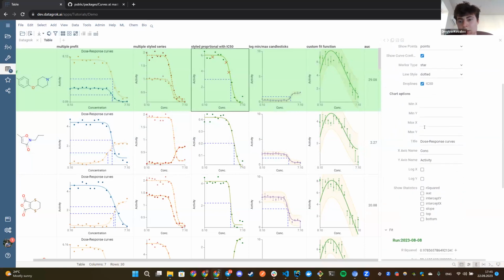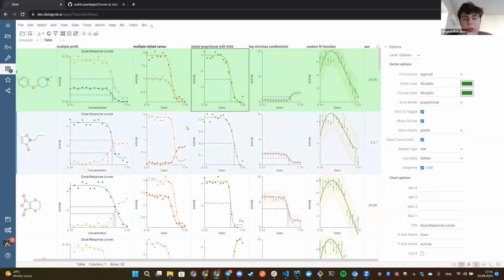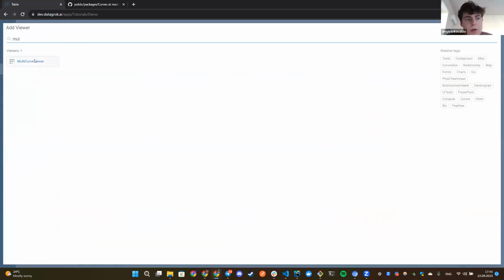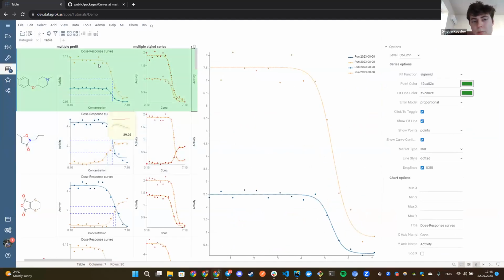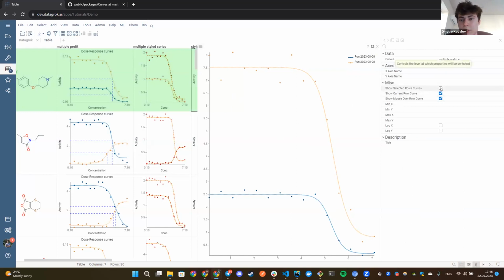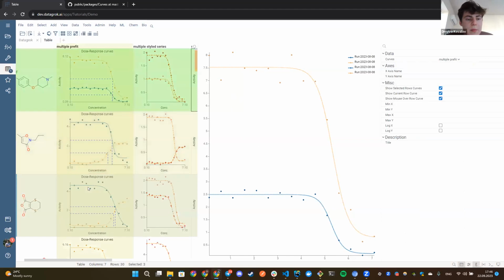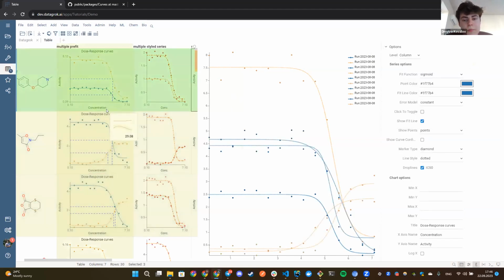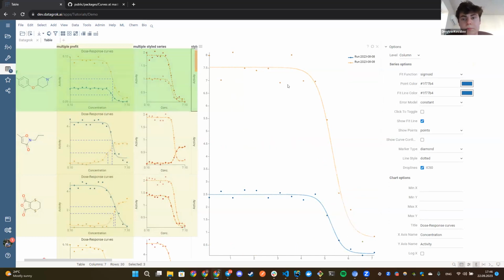And I think the last one I wanted to add there is a viewer which is called multi-curve viewer. We're developing this viewer right now, but the sense of this viewer is that we can compare different plots, different grid rows which have the plots, just in one viewer. So for example, if we take show selected rows curves, and we select some of them, as you see, they are all rendered together, and we can easily see what happens there.